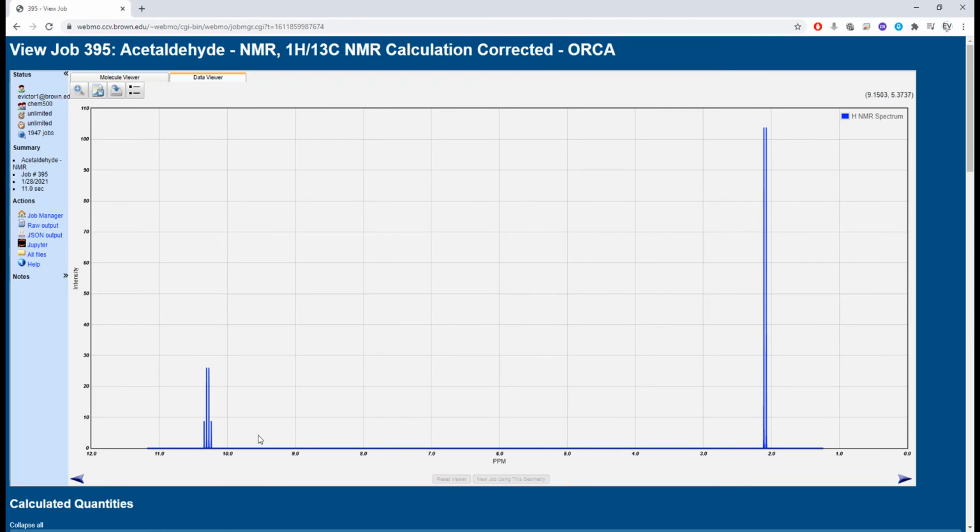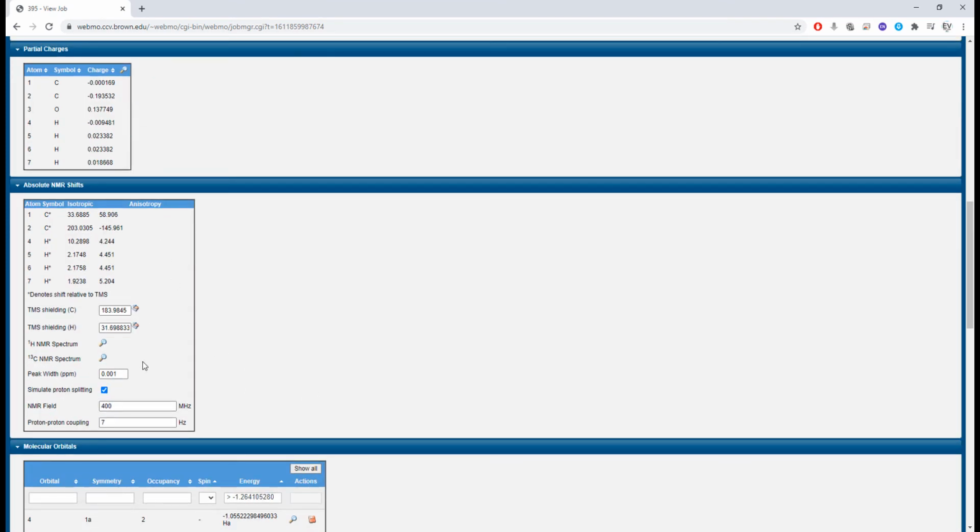And so one thing to point out is that the WebMO software goes in and automatically throws in this hypothetical coupling, so you can change what the coupling value is, right? Because that always depends upon the J coupling and interactions between the different protons. You can also change the NMR field, which will also affect the spectrum a little bit.